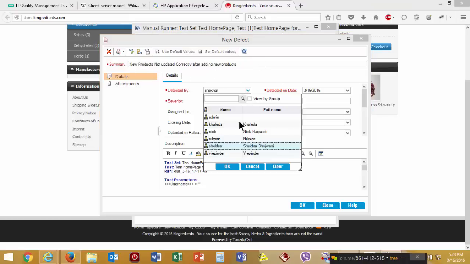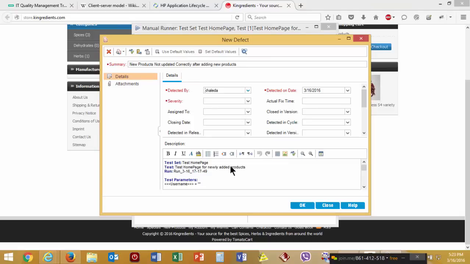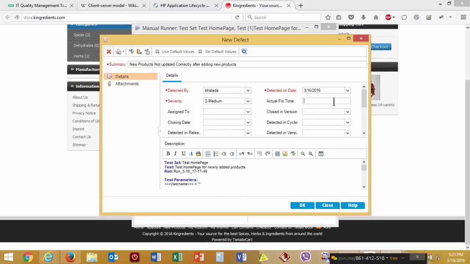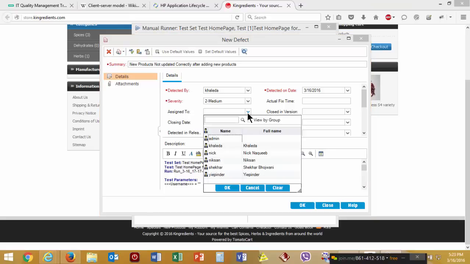Who detected it? Let's say Khalida detected. When did they detect it? Let's say today. Severity: how bad is it? It may not be very severe, so we will call it medium. Actual fix time we don't know, the developers will decide. The tester's job is not to decide what the fix time is. Who is it assigned to?